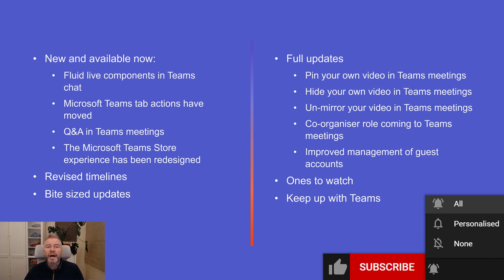store. We're going to look at some revised timelines, so basically some stuff that's late, some bite-sized updates. That's where I just have a few lines to tell you about an update, and then we get into our full update. So we'll look at pinning or hiding your video feed in Teams meetings. We have the ability to unmirror your video feed, the co-organiser role that's coming to Teams meetings, and improved management of guest accounts. We have a couple of ones to watch.